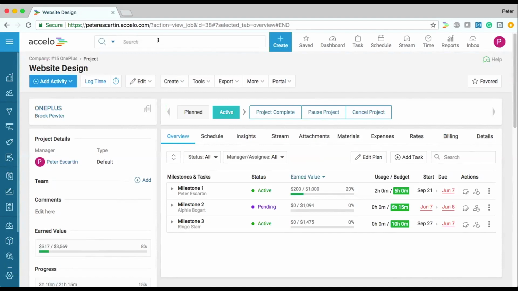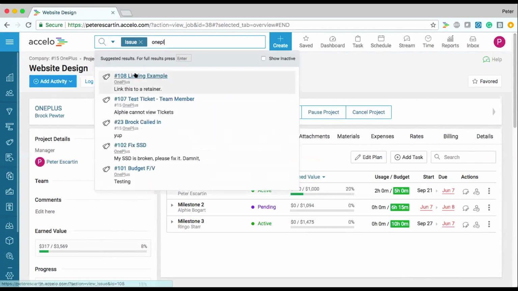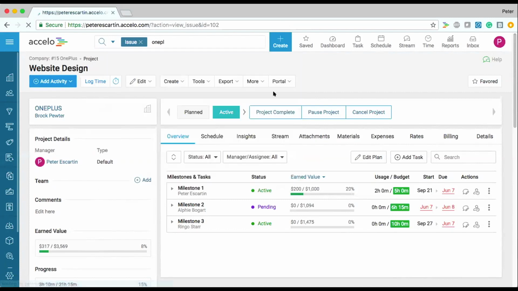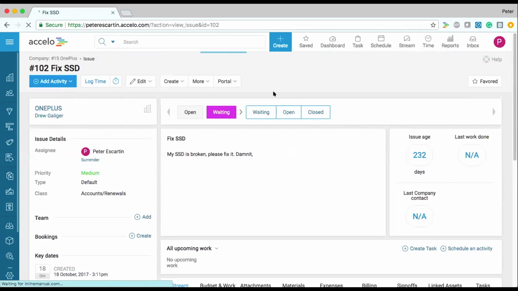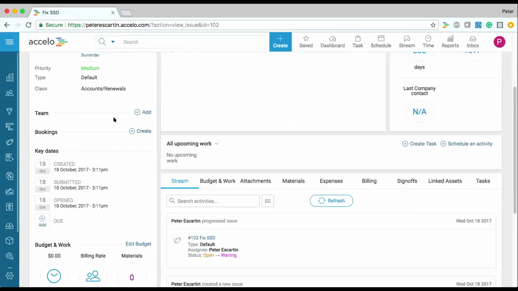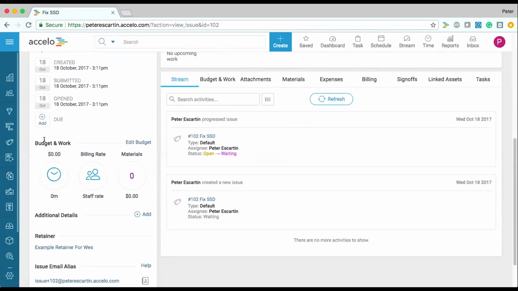So let's go ahead and find a ticket together. We'll find one, oh, I have it titled issue in my deployment, sorry. We'll find one for 1+. And we'll say, let's do fix SSD. So this is an old historical ticket that has been raised in my test deployment to fix the SSD. Now, coming down on our left-hand side, we have a section called budget and work.